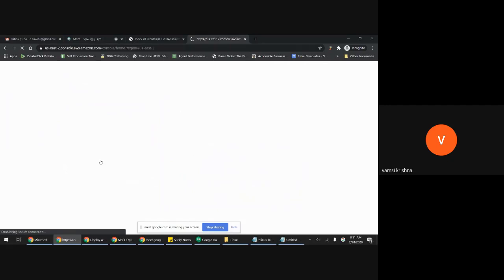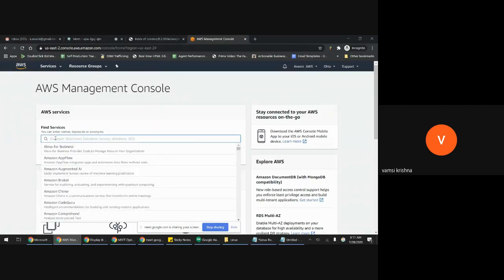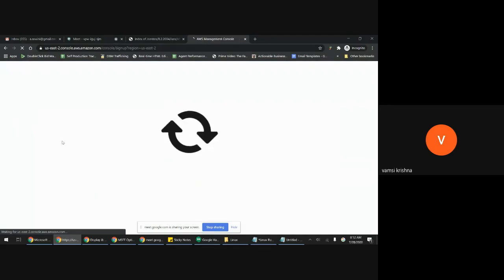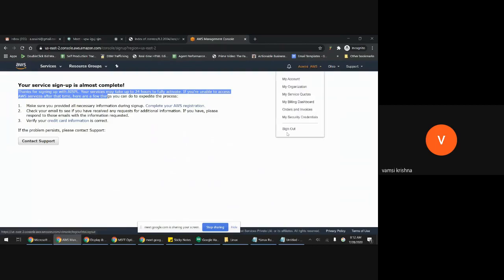In order to practice, you mainly have to practice in the EC2 service. In the search bar, type EC2 and press enter on the first one. It will take 24 hours to fully activate your account, right? You can log out. Maybe tomorrow at this time your account will be activated. Is it clear?